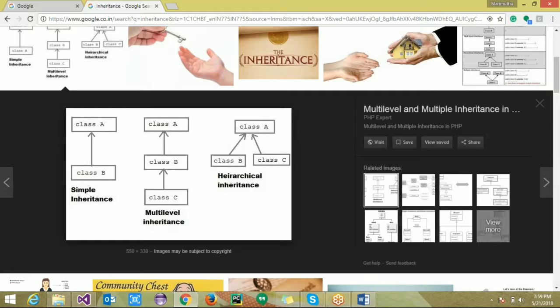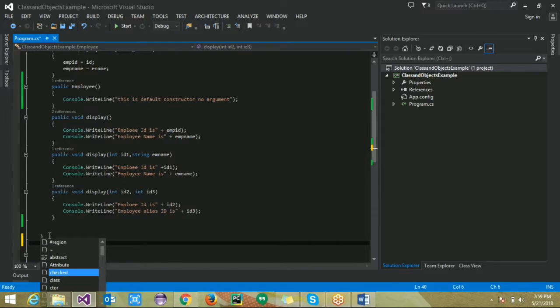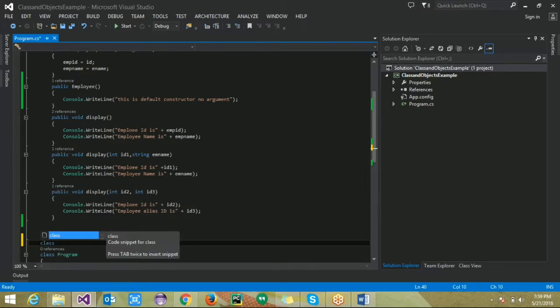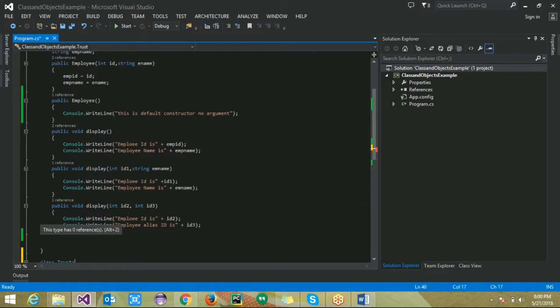So let me go for simple inheritance now. The class Employee was created. After that, I'm going to create an object for the derived class, management or trust. So now I'm going to give a colon to derive from my base class Employee.